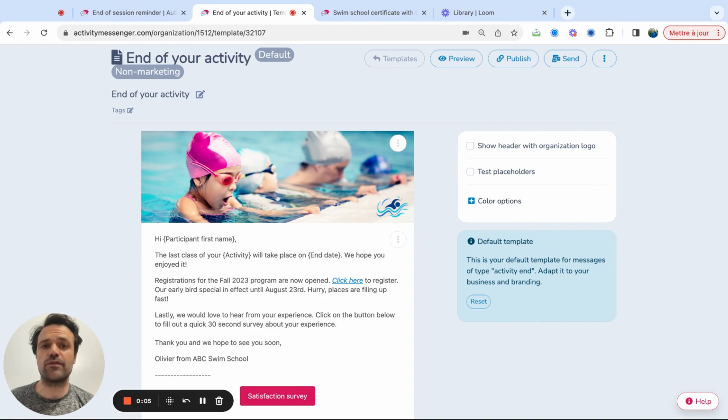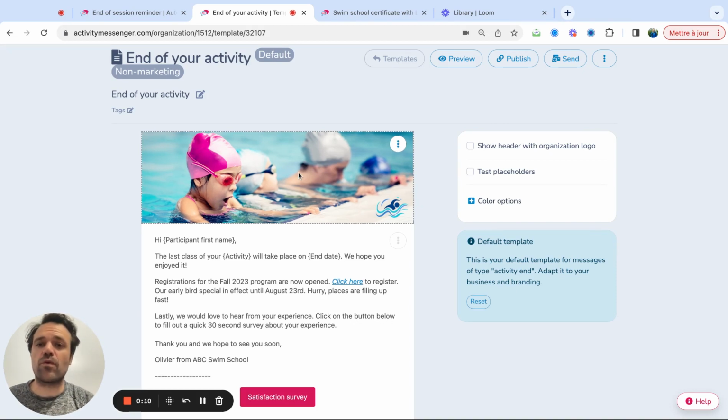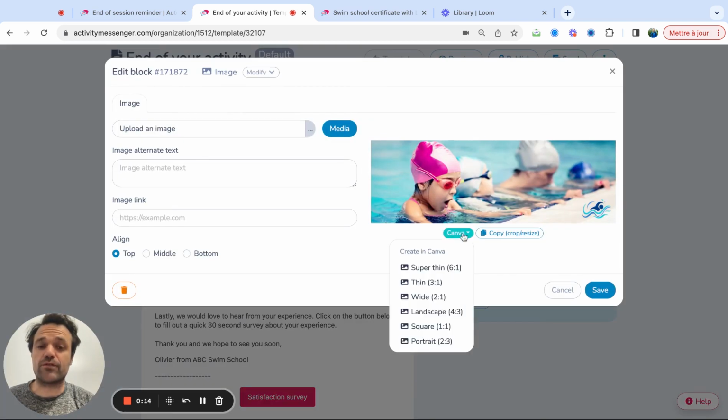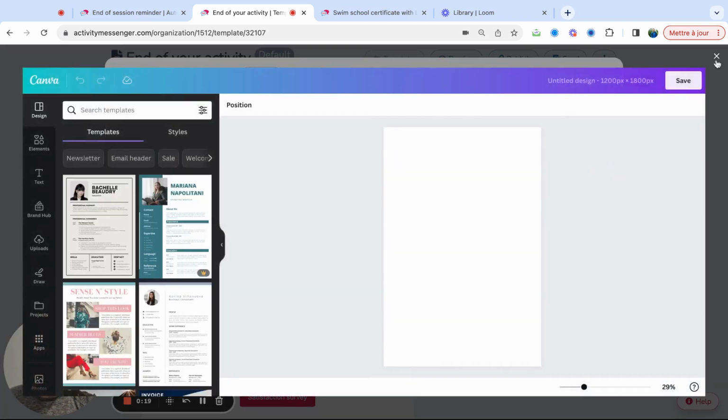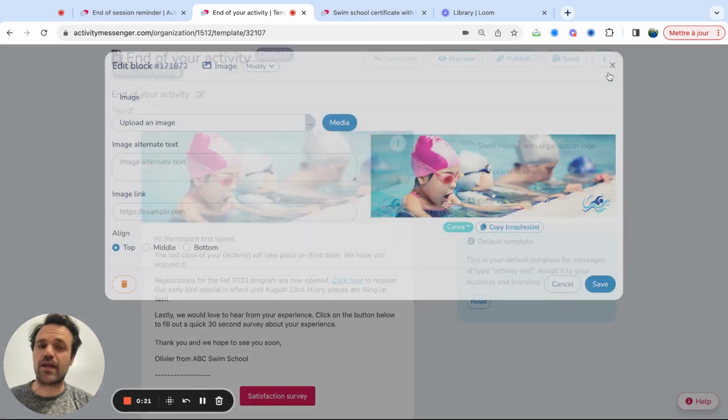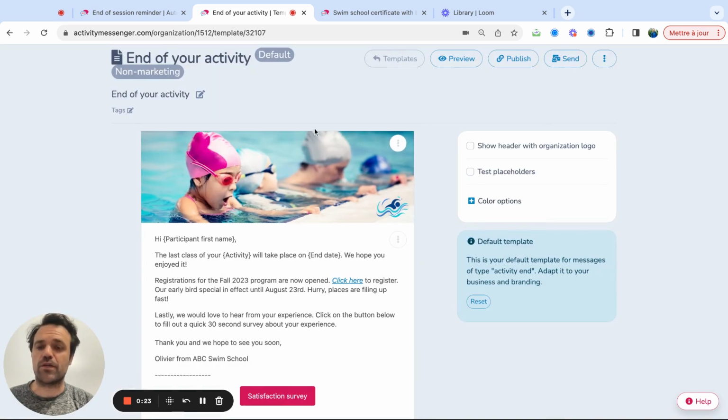We're going to create an end of session reminder template using Canva, to be sent out a few days before the last day of the session. So what I have here is my email template. These images, you can actually use Canva. So you can create in Canva. If I click here, it's going to open up my Canva account, and then I can modify and create the images that I want to push into my communication here.